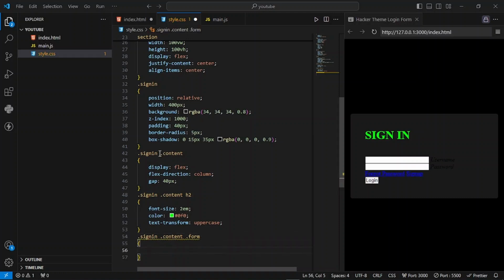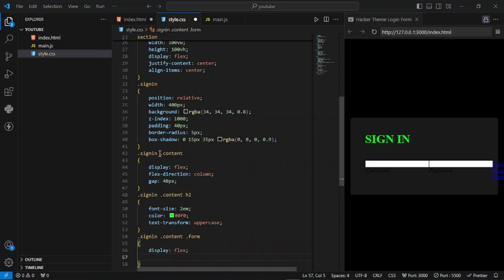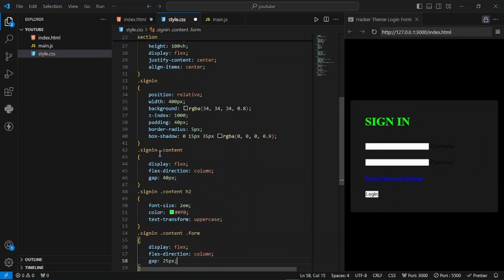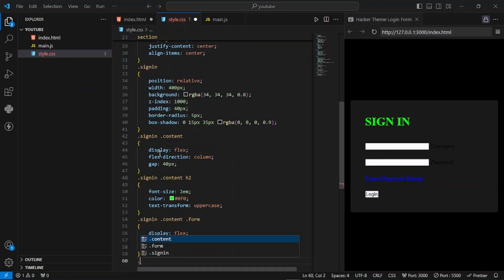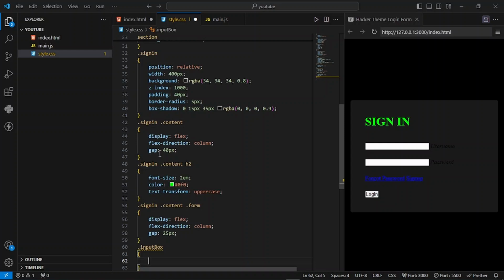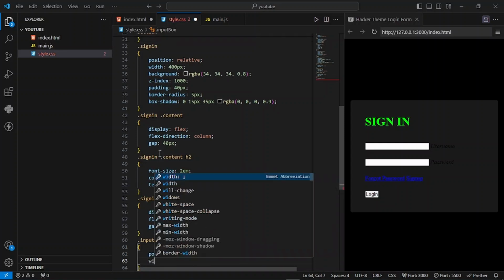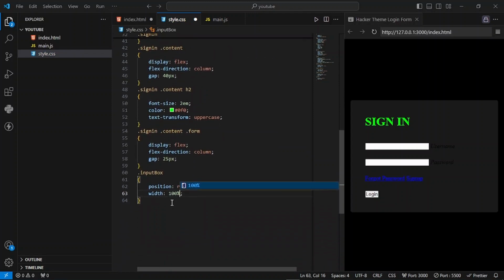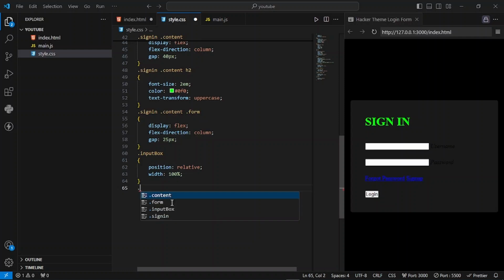Next, style the form itself. Set it up with display flex and flex direction column to stack the input fields vertically. Add a gap of 25 pixels to create space between each input field and ensure the layout feels organized. After that, style the input boxes. Set their position to relative, allowing for absolute positioning of child elements. Ensure they take up the full width of their container with width 100% for consistency across all input fields.